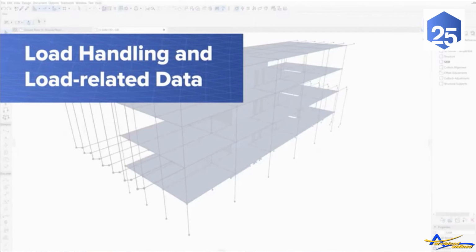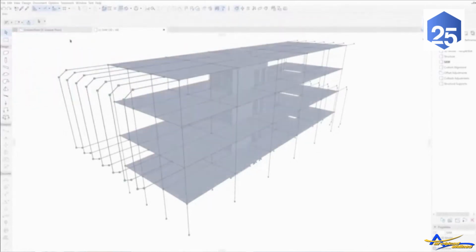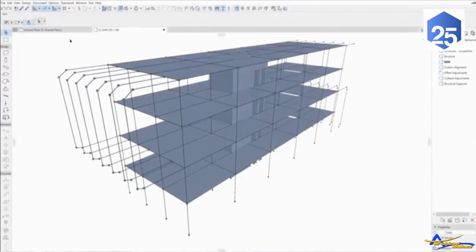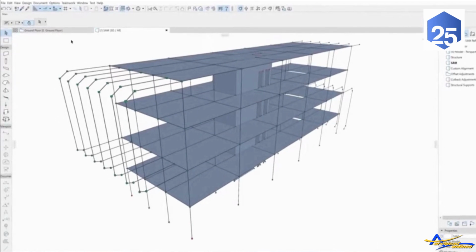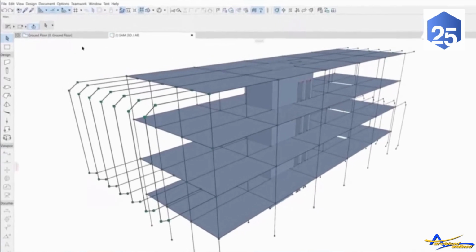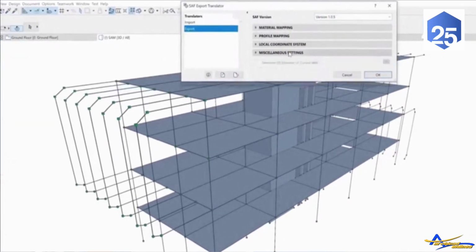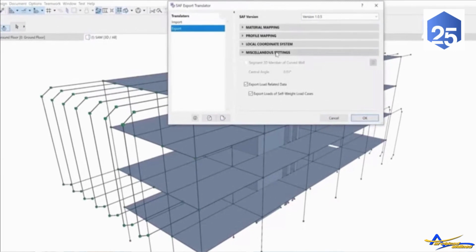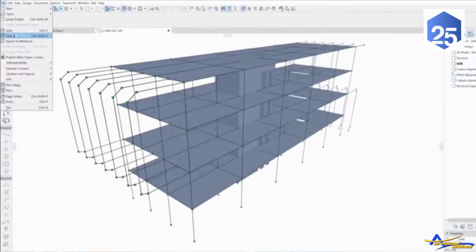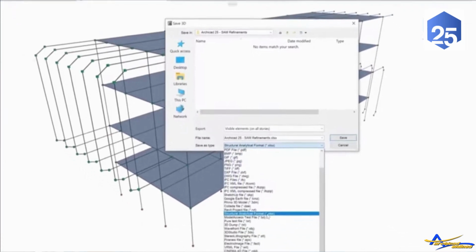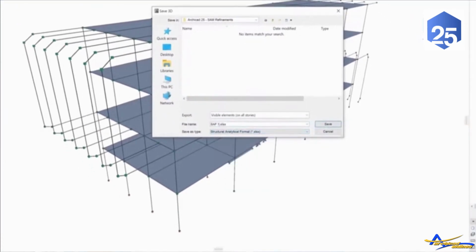Support for load handling and load-related data means architects and structural engineers can work together seamlessly without losing load-related information. Let's see a real project workflow. After generating the structural analytical model in Archicad, the engineer activates the relevant options in the SAF export translator to retain the load-related data. After that, they export the analytical model in SAF.